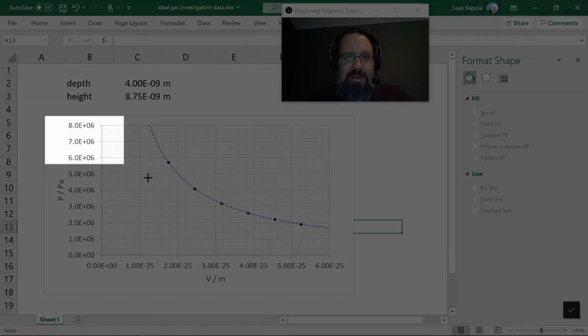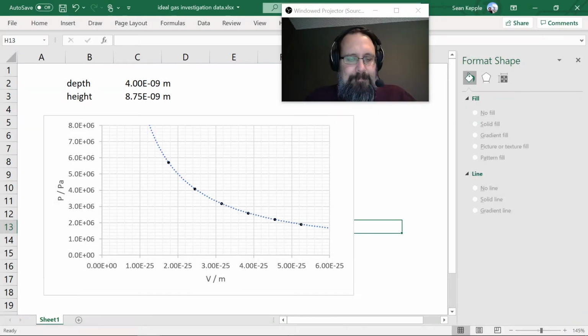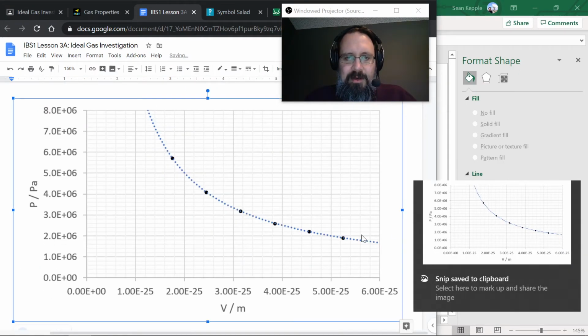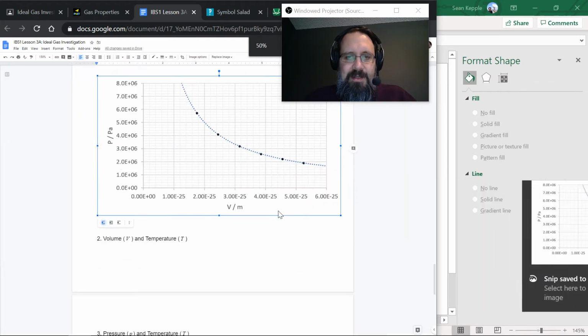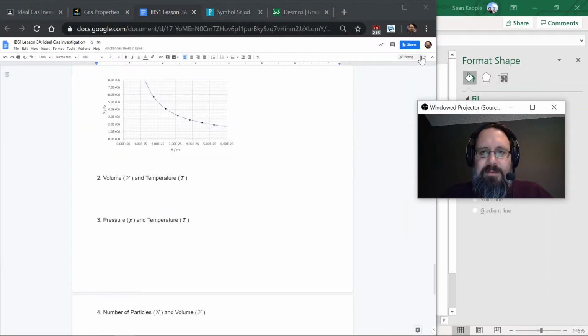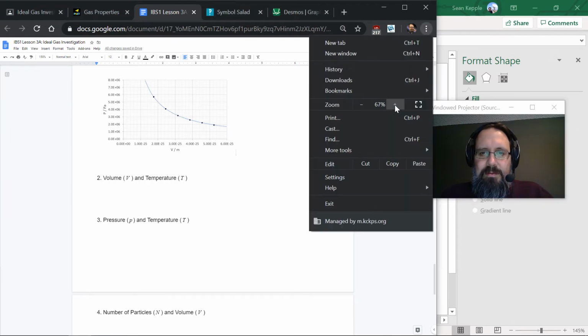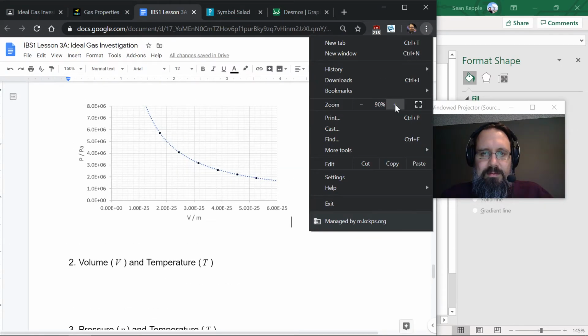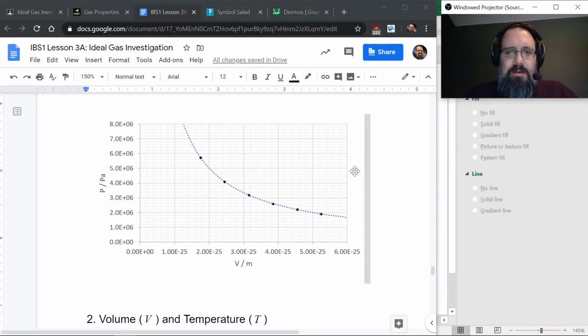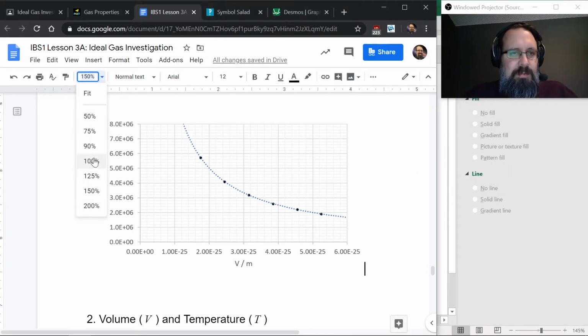So now I'm going to grab this. And then I'll paste it in here. All right, now I'm happy with this graph. It looks fantastic. What did I do? There we go. The zoom is good now. Okay. Awesome. Let's keep this at 100.